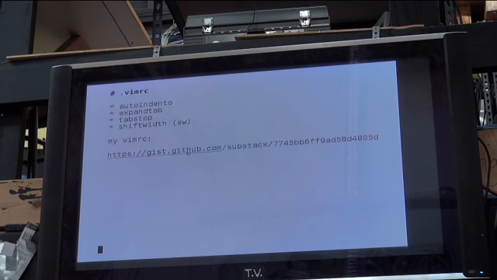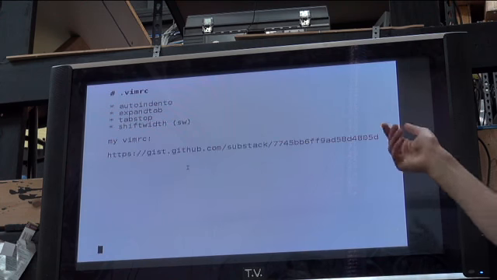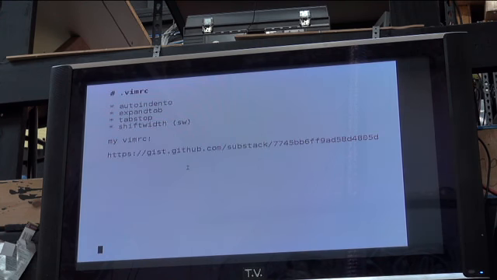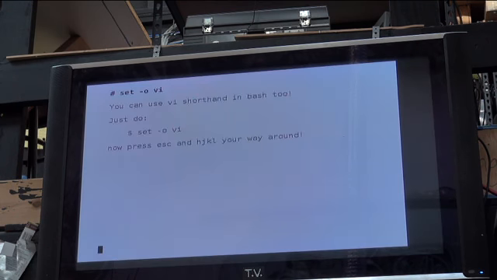So I put a link in the lecture notes to my vimrc, and I change it around sometimes, but it's a pretty good bare bones vimrc if you want to look at that.